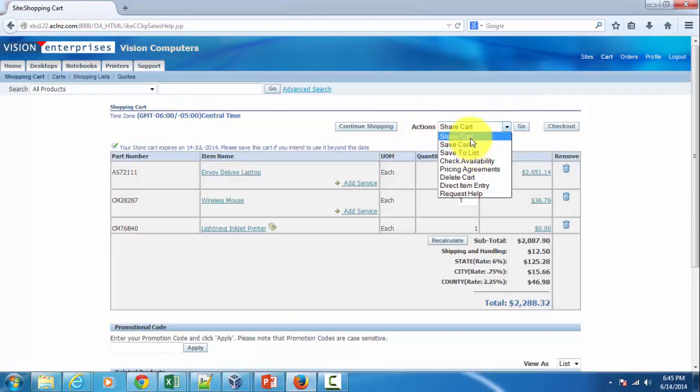I'll go back, and there is a function called as a share cart. So this is something I'm going to show you a little while later again. And if at all you've made any changes to your quantities, and if at all you have updated the details here, you can hit the recalculate button, which will recalculate the totals over here.